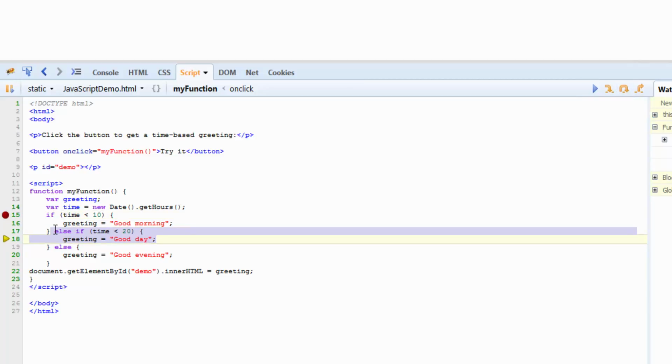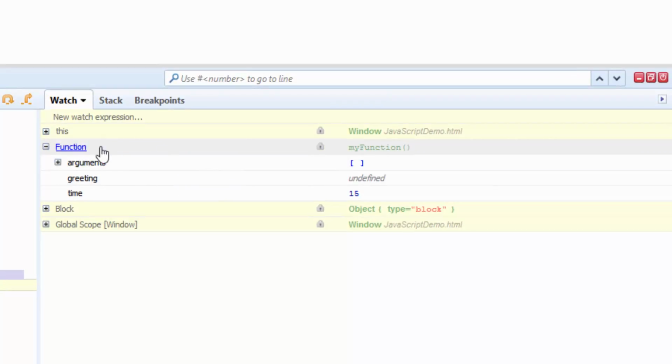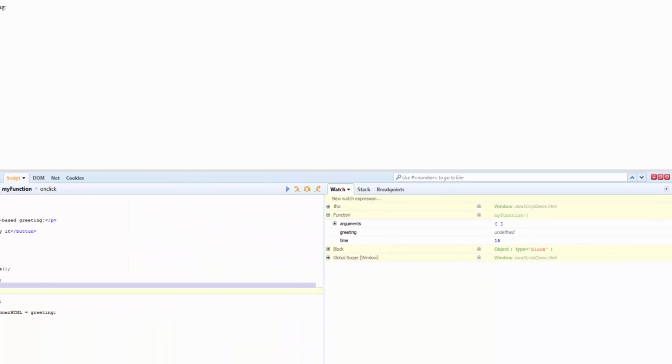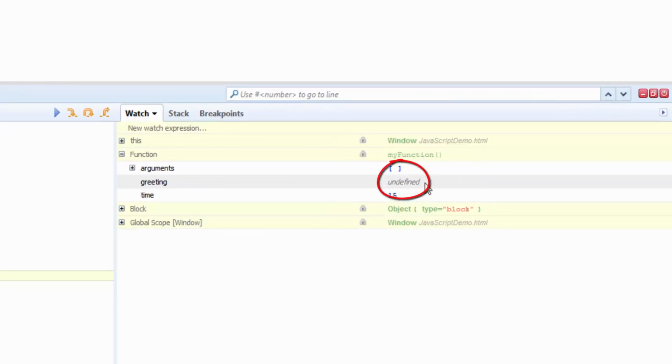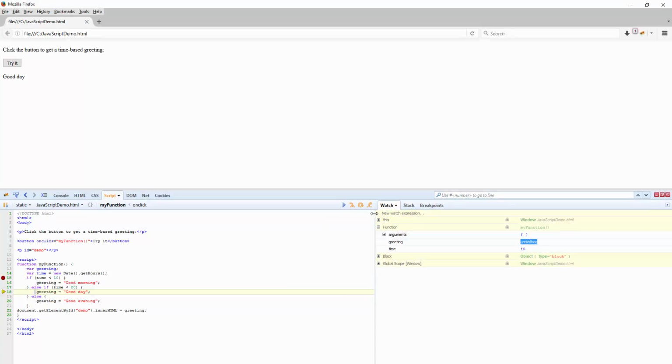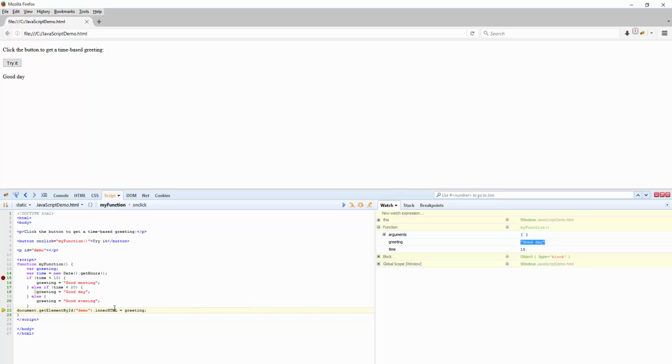So this is the code that it is executing, and on the right hand side we have the function name, that is myFunction, and the time variable displaying the value that we have. As you can see, the greeting line is currently being executed, but it does not have any variable assigned to it, hence it is showing the undefined value here. If I click on step over, it would have some value on it. Now we can see the value good day being assigned to it, and it is shown here on the right hand side.